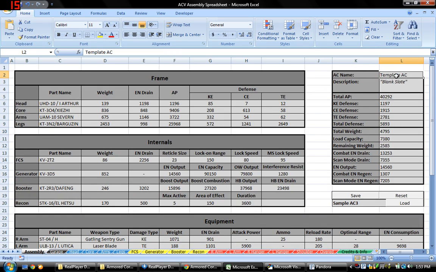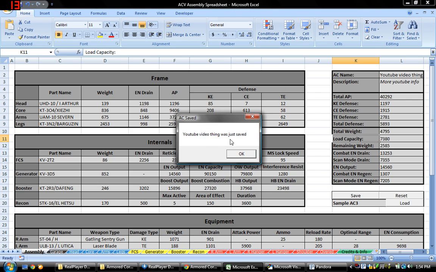Alright, and then you can change the name right here. I'm going to call this one YouTube video thing. Okay. And more YouTube info, I guess. I don't know. And then I can go here and click save. And it says YouTube video thing was just saved.